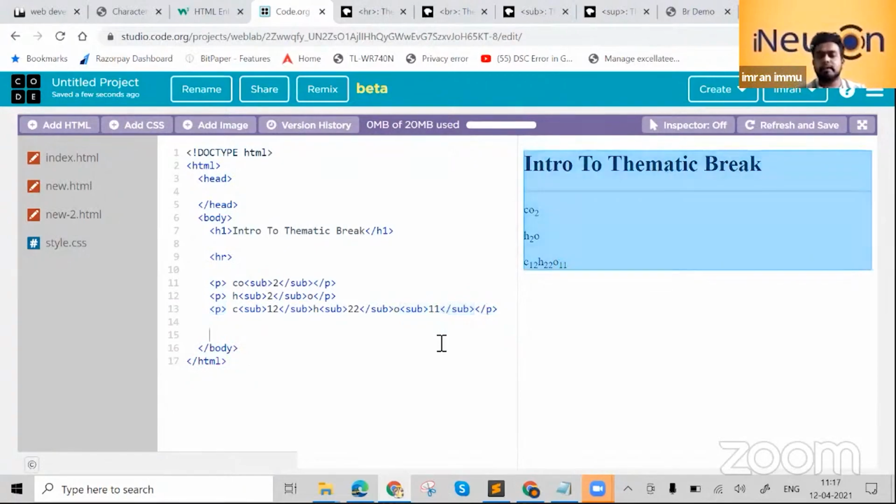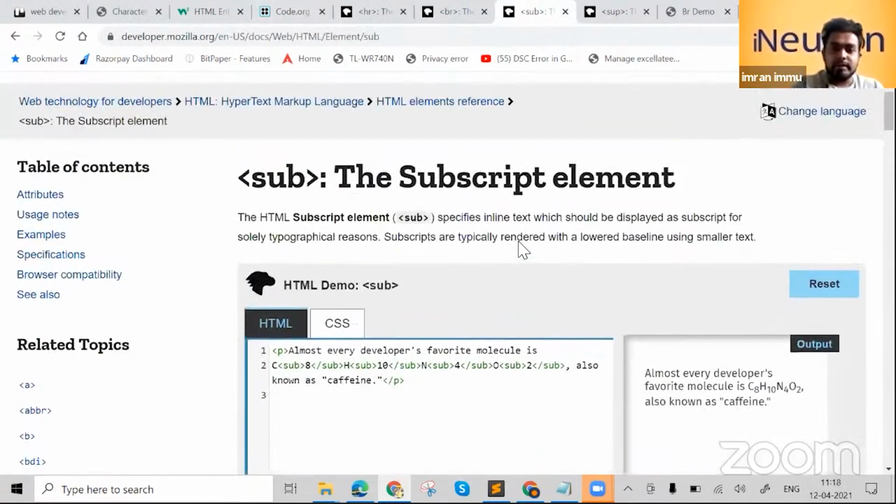So this way you can add any chemical names, right? This is the purpose of the subscript. You can even see here the HTML subscript element specifies inline text which should be displayed as a subscript. That is the purpose of this tag. Next is superscript.